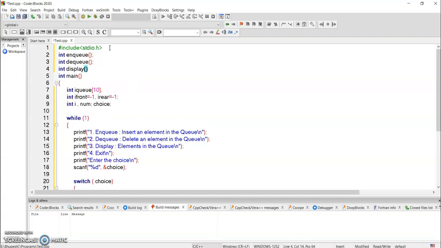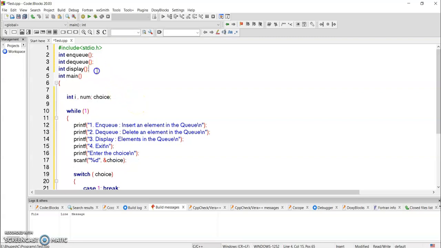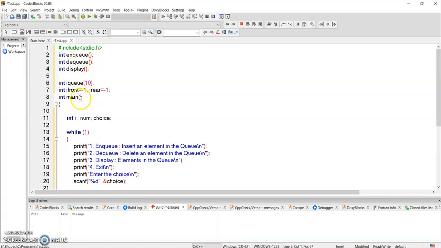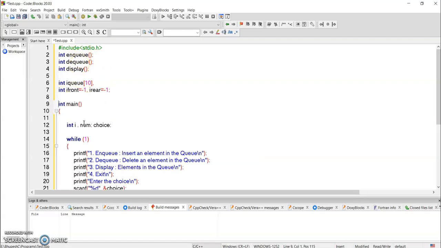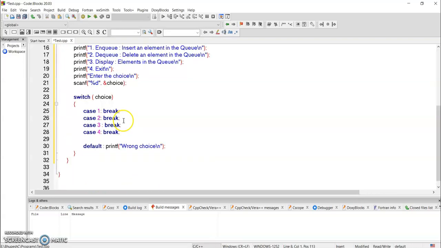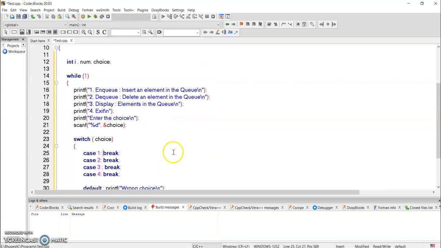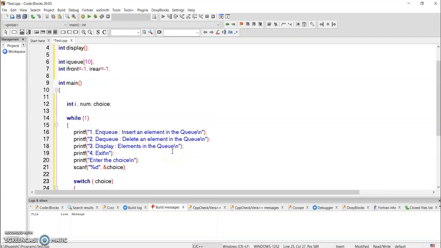Let me take this array and make it a global variable. So these are my functions, and I have declared my array as global. Now here I'm going to call the functions, but before that I need to check whether the queue is full or not. Let me give the size as 5.